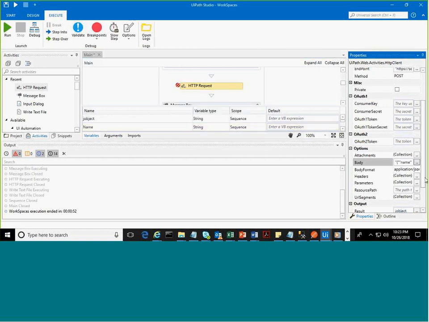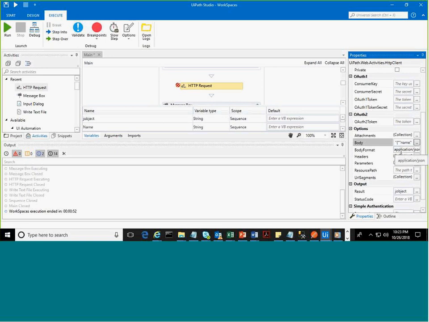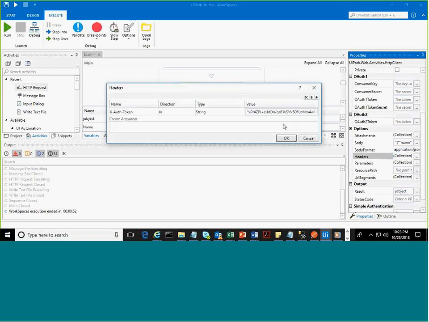Let me see what other things I'll have to configure. Body format is used to define in which way the payload would go. I've mentioned application slash JSON, and then the header. This is very important. When you want to pass an authentication token, you have to mention the authentication token in the header.